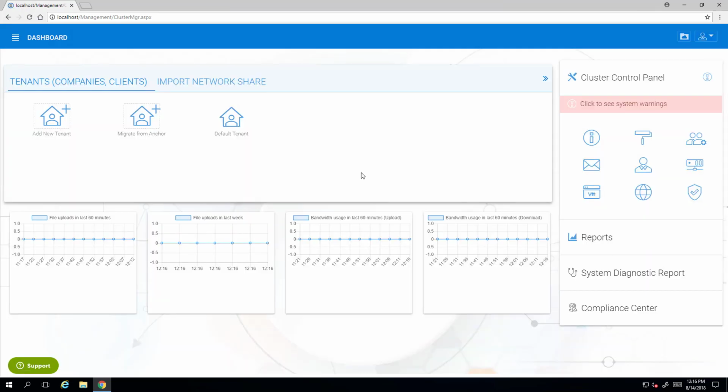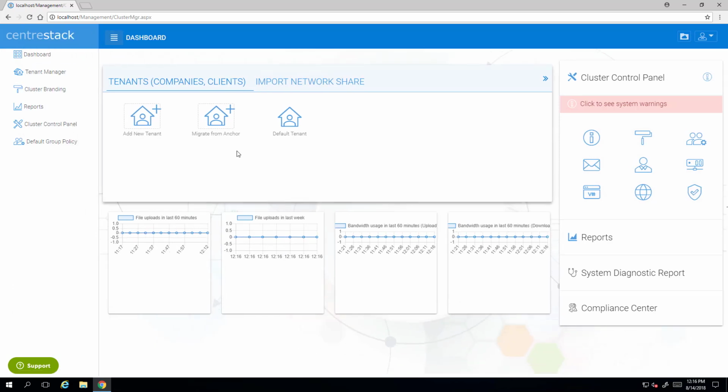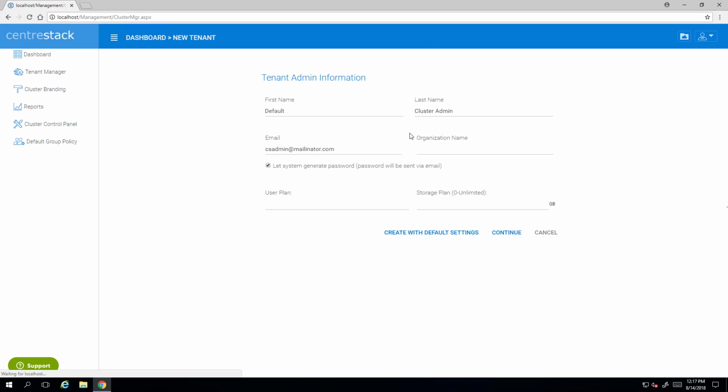So here I am. I am now logged in to my dashboard at localhost. Even if you're not connected to the internet, you could still open a browser and log in with localhost and get access to your CentreStack. I can add a new tenant, I can migrate from Anchor, or I can be the default tenant. Now normally, because this is a multi-tenant environment, I'm going to choose add a new tenant.